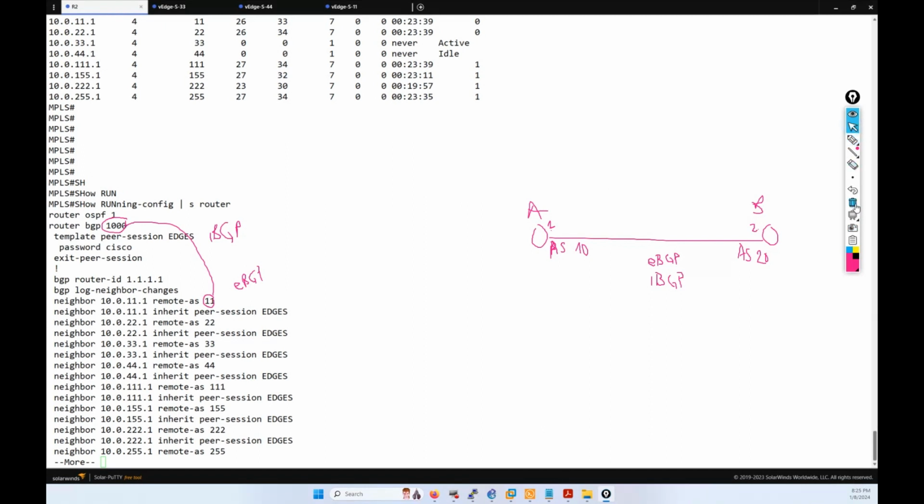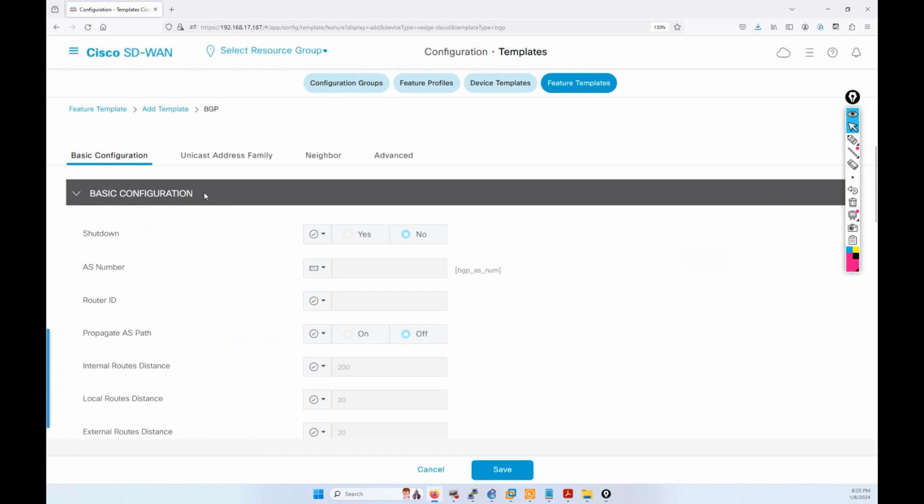So coming back to our template, do we want this BGP session to be shut down? We're going to say no, because if it's shut down, it's not going to work. The AS number is the autonomous system number. We want to make it device specific, because at site 33 the AS is going to be 33, and at site 44 the AS number is going to be 44. So we need to keep this device specific.